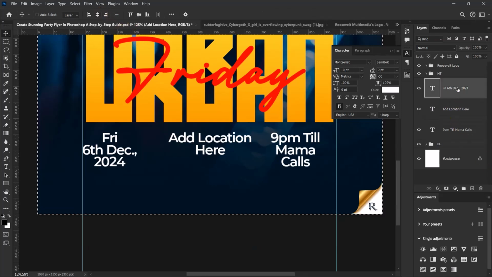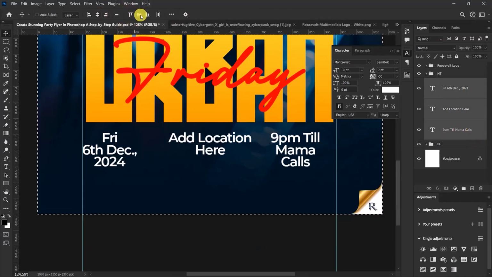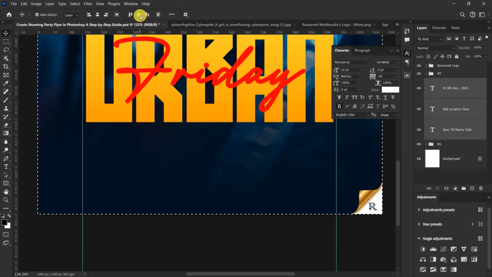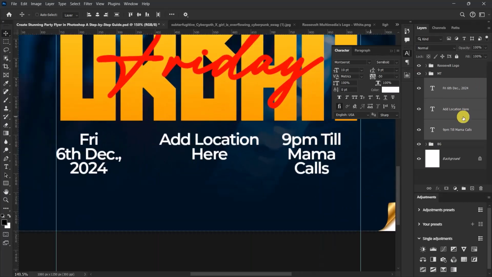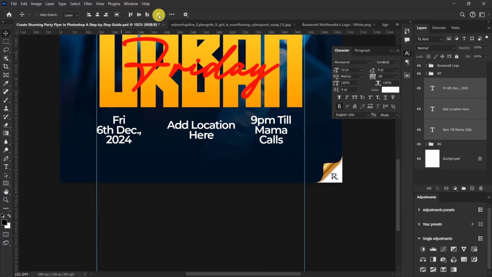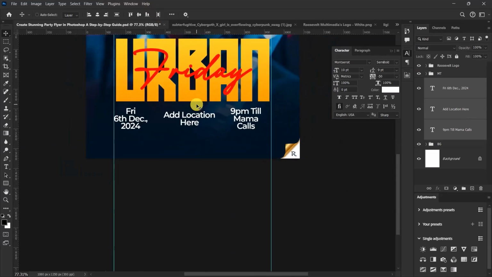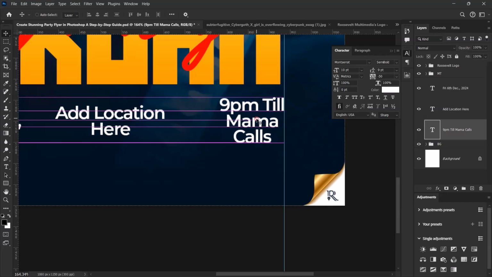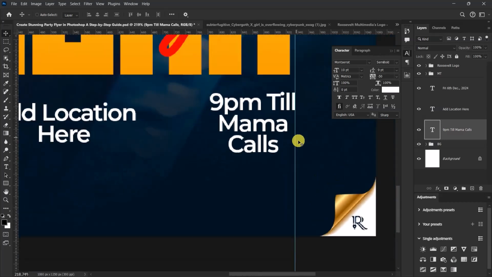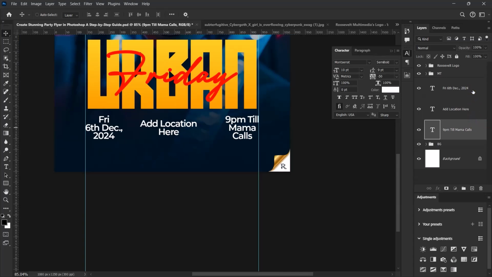Okay. Select these 3 text layers and then align them well. So let's evenly align the text. Okay, let me push the till mama calls here. Then select these 3 layers and align them well. Nice.